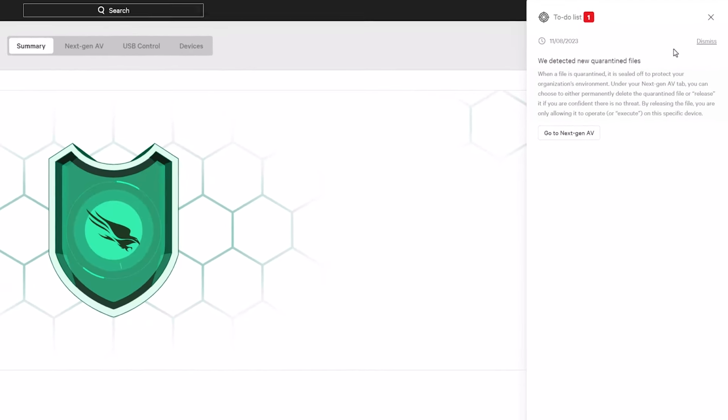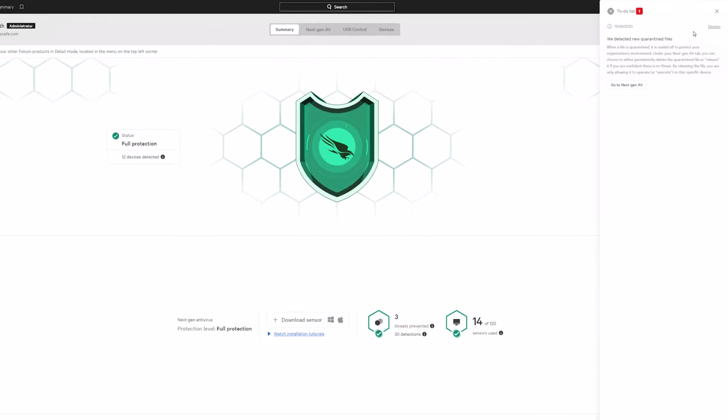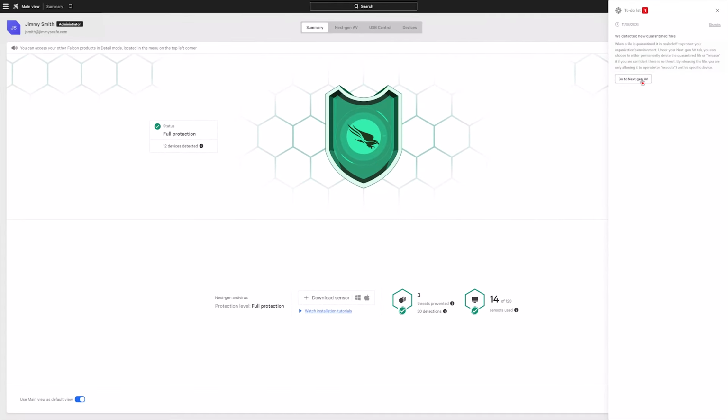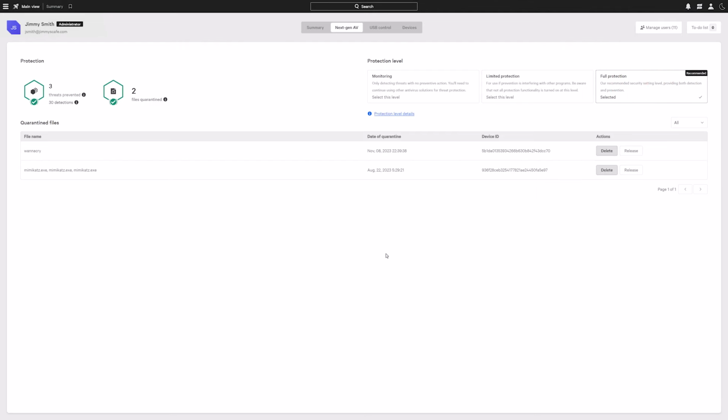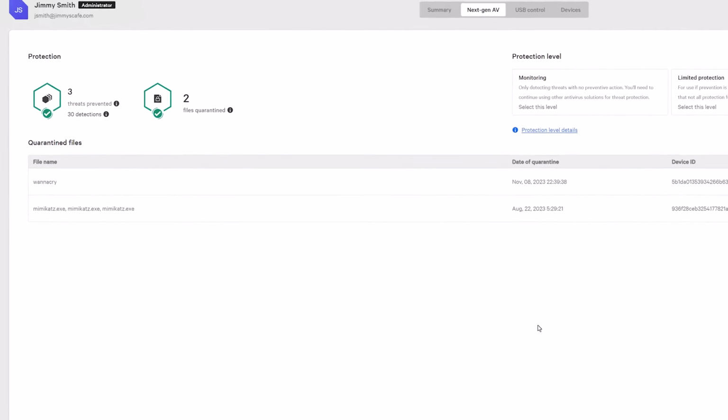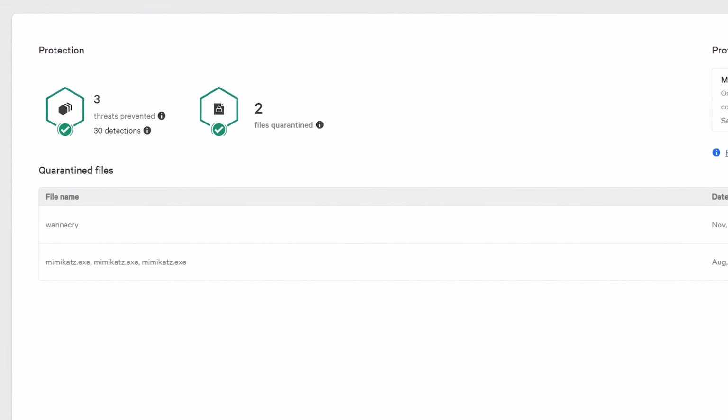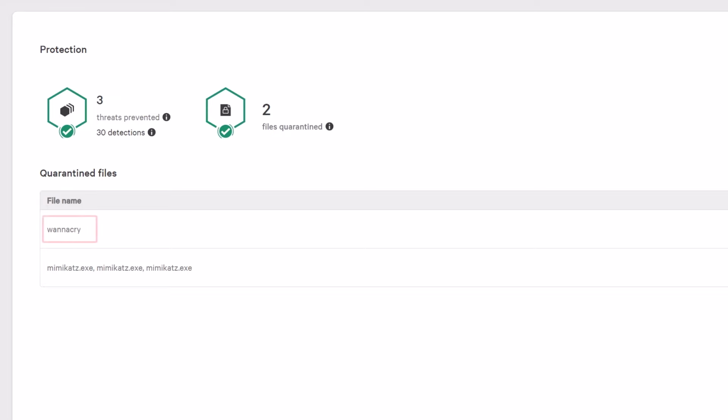Falcon Go notifies you that a file has been quarantined, meaning Falcon has taken action automatically to prevent a malicious event. Navigate to the Next Gen AV tab to manage protection across your devices and see information on detections and quarantined files. With a single click, respond to files automatically quarantined by CrowdStrike based on your prevention policies.